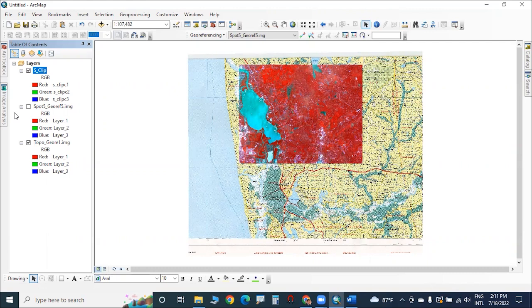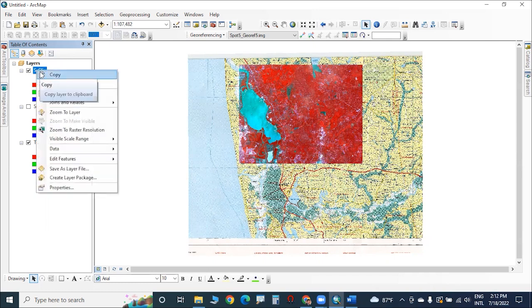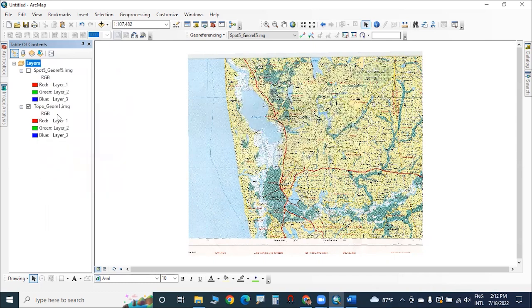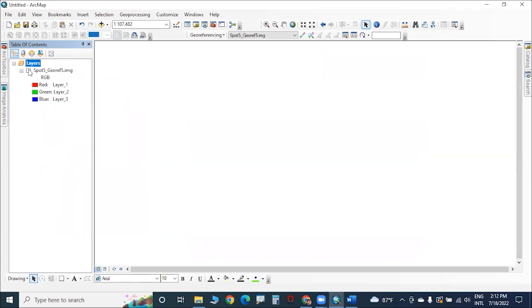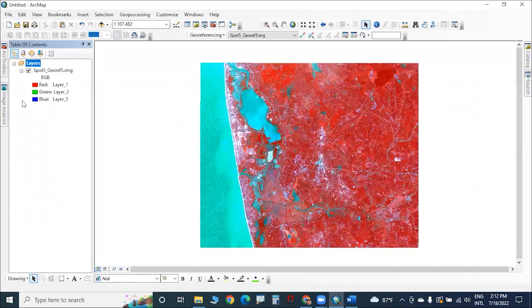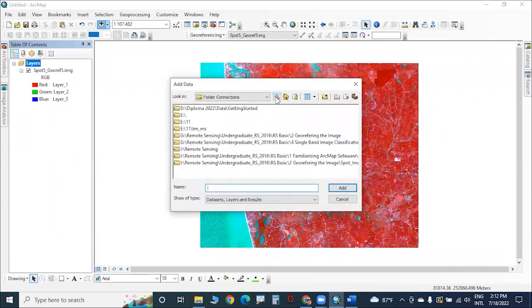Okay, now you know how to georeference and how to check after the georeferencing whether it happened. Right? Now you know. Okay, remove the clip layer as well as the topo sheet, topo georef. No need now. That's enough to keep the georeferencing in spot 5. So what do we need to do now? We have a topo sheet. And in your database, check your database.